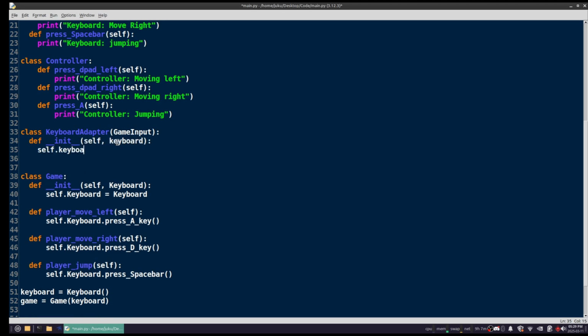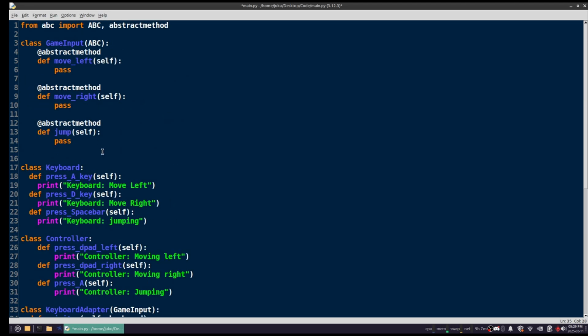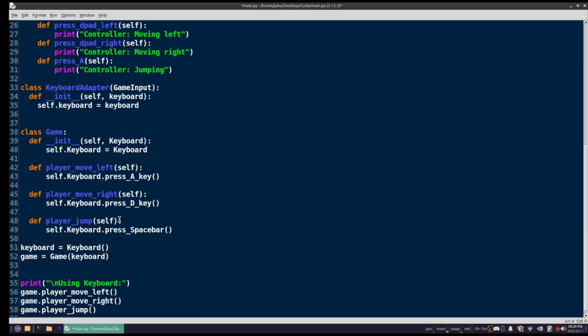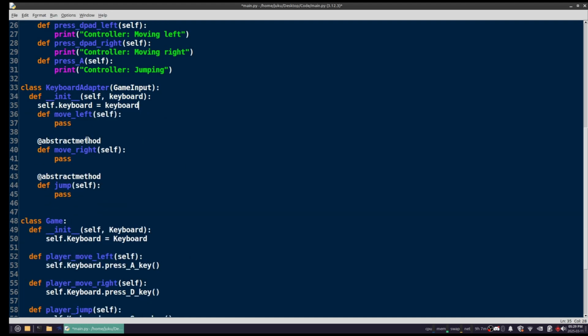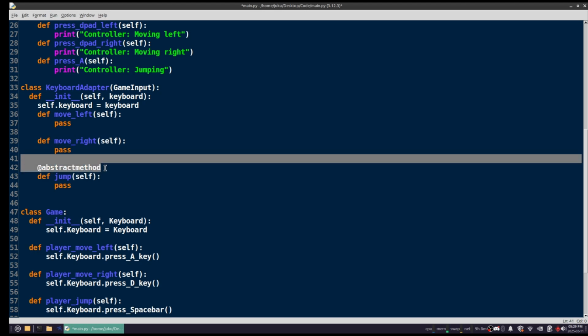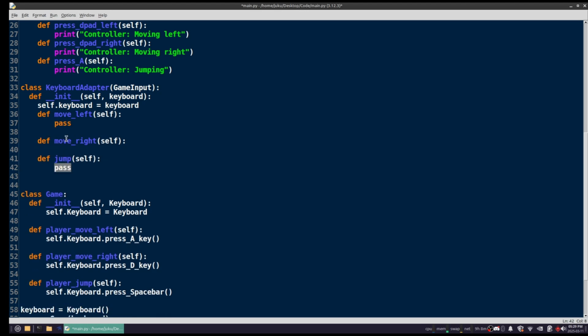Self.keyboard equals keyboard. And like I said, these have to be implemented down here, so we'll just copy and paste them. Get rid of this, get rid of that, get rid of that. Don't need pass. Fix the indentation.